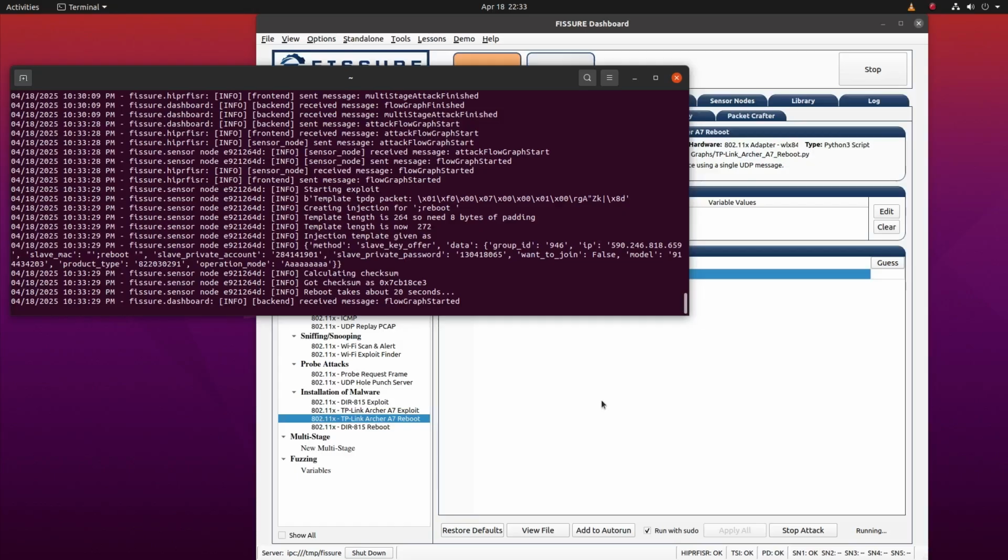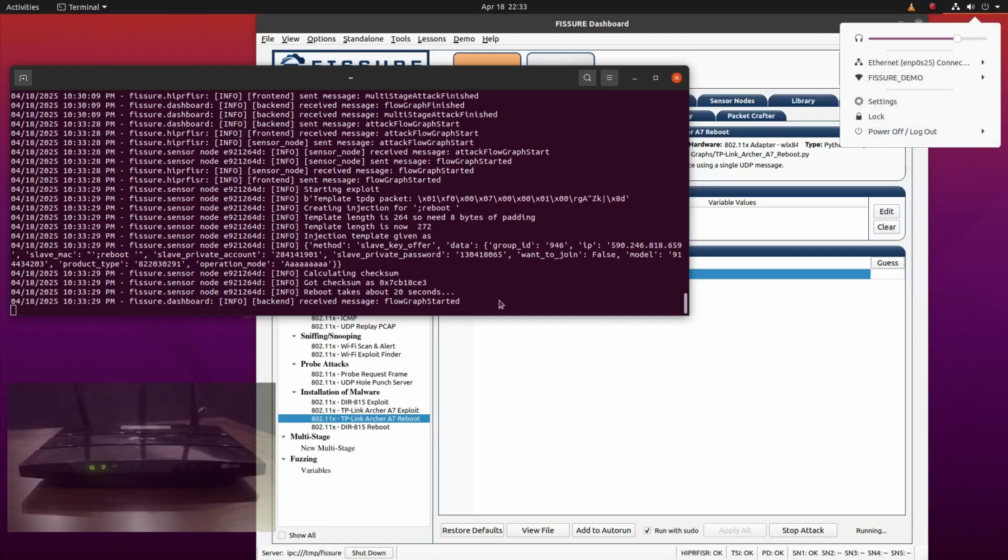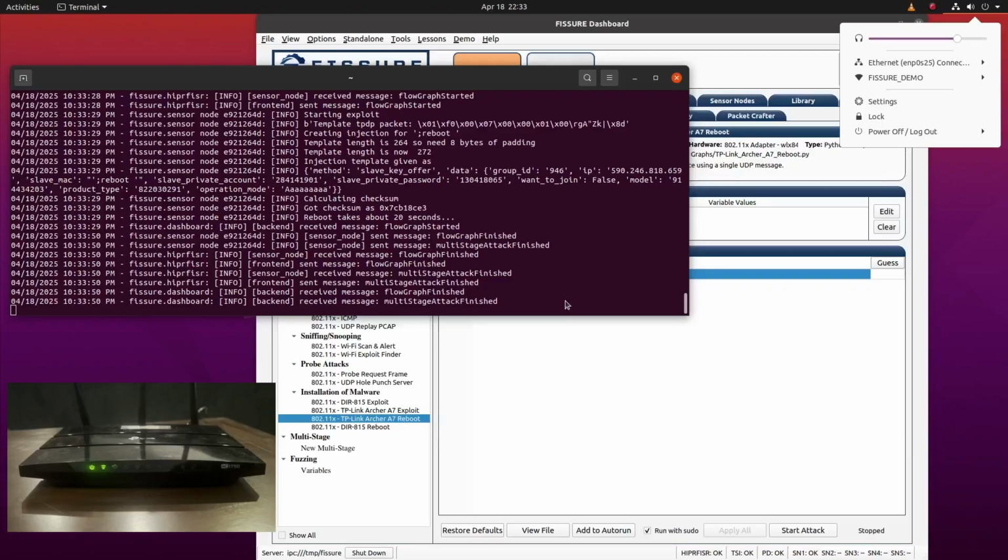It takes about 20 seconds for it to reboot, and you're going to get kicked off the network in a little bit. So this was to show you that we can automate a lot of the cyber workflows with Fissure. In the future, we want to develop more agent configuration, more fingerprinting, more status and awareness.